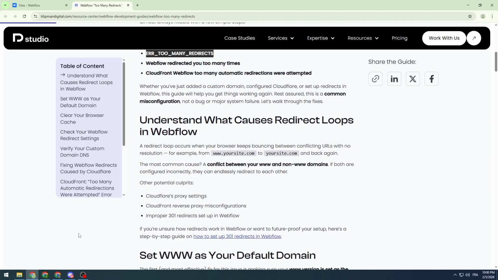So now, what are the causes of this issue? Well, a redirect loop occurs when your browser keeps bouncing between conflicting URLs with no resolution. For example, from www.yoursite.com to yoursite.com and back again. The most common cause is a conflict between your www and non-www domains. If both are configured incorrectly, they can endlessly redirect to each other.